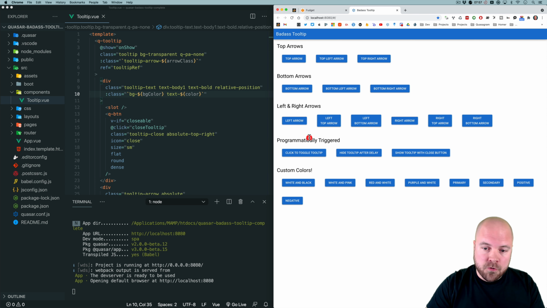We can also programmatically trigger this tooltip and hide it, and we can also hide it after a delay. And we can even add a close button to it, which the user can click to close the tooltip. And we can also customize the background and text colors of our tooltip with any of the colors in our current theme or the Quasar color palette.